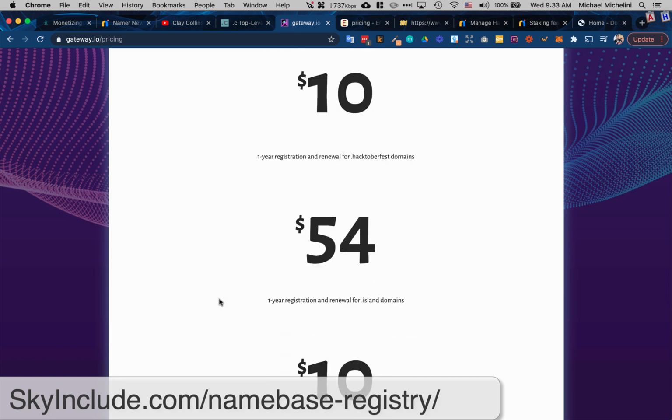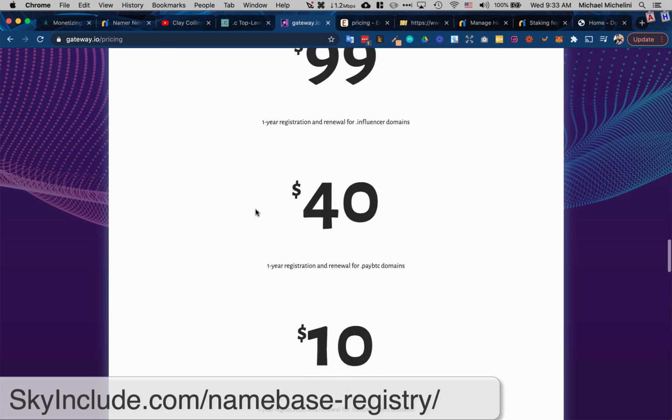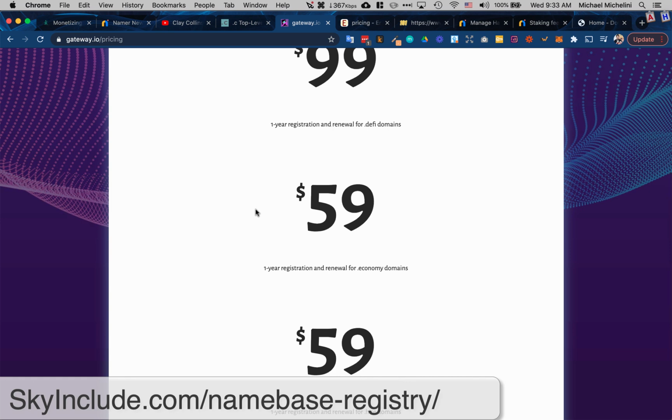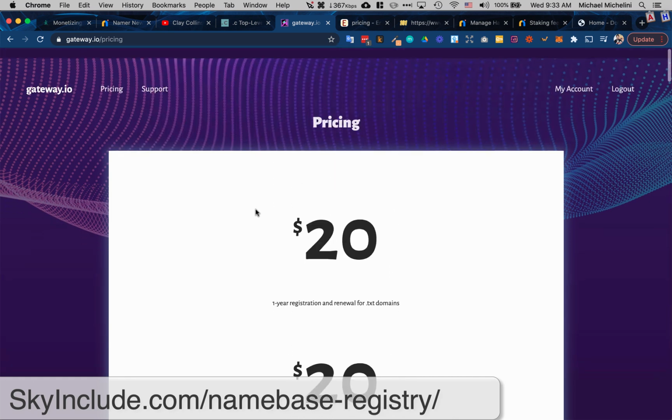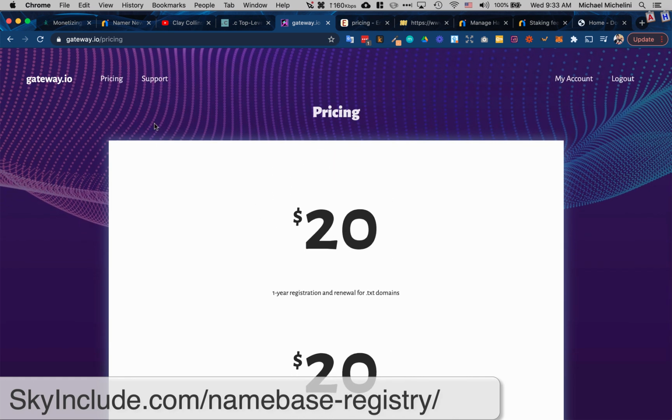I know some people said they would like to have a dedicated landing page, like slash island, or something that people could drive traffic directly to. And I'm sure now that it's open, they're going to be continuing to develop this. But basically, this is a Handshake domain registrar.